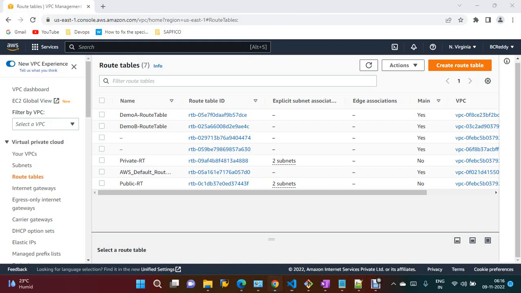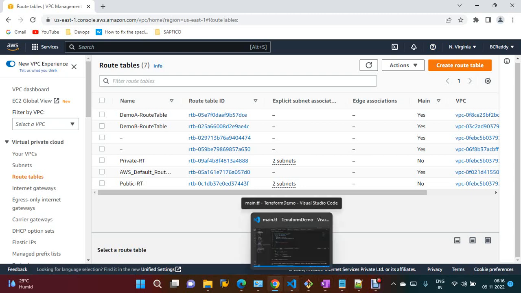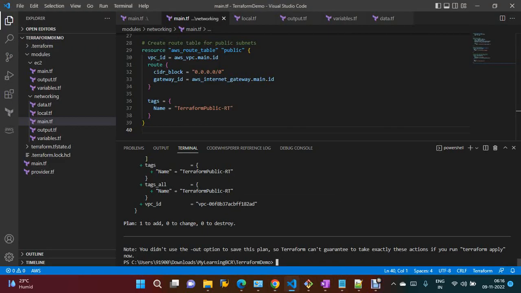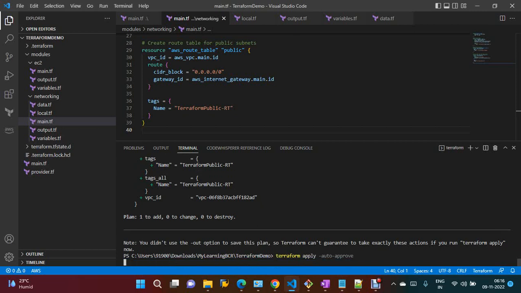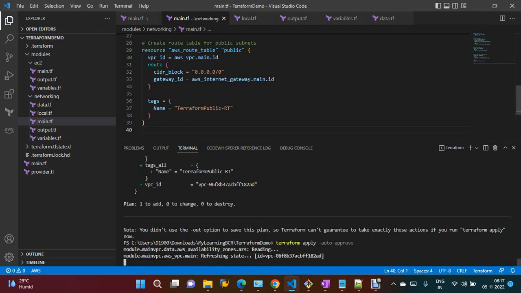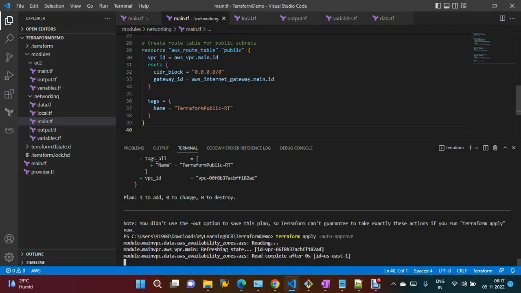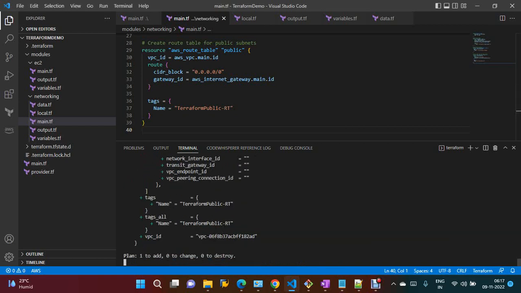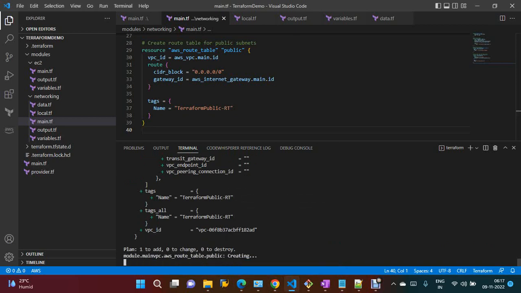Terraform plan, route tables. We already have public route tables, and now one more is going to be created. So now it should be fine. Approve. The name Terraform public route table is going to be created. 1 to add, 0 to change, 0 to destroy.